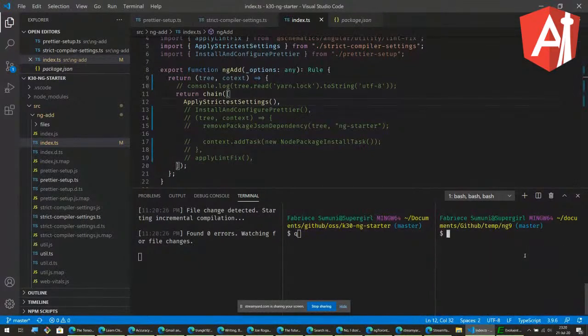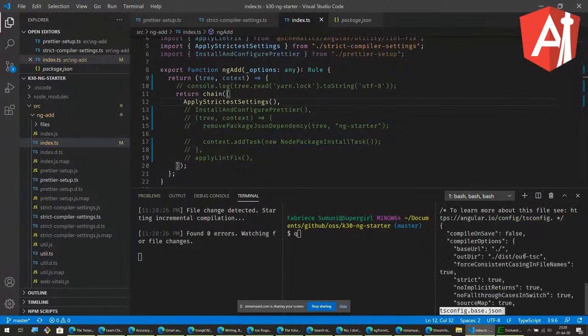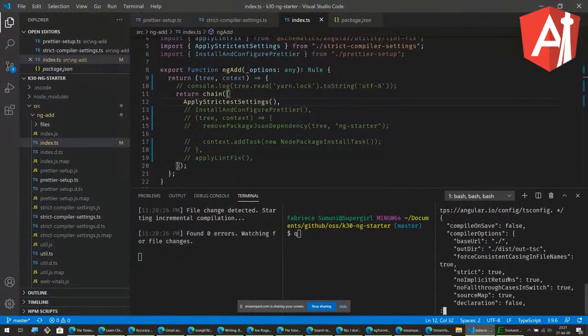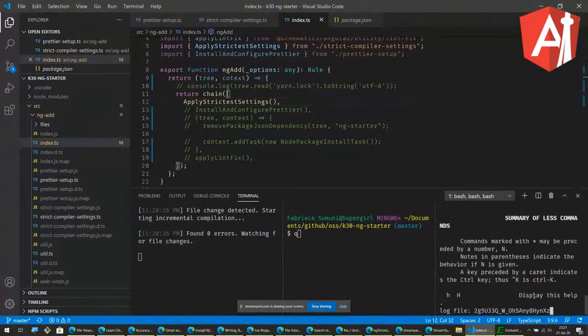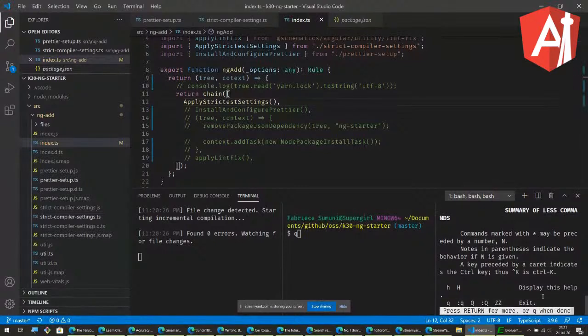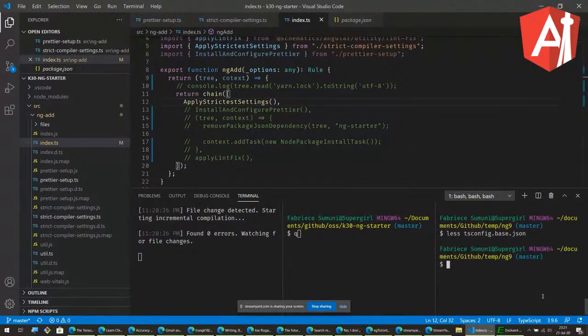If I look at the tsconfig base, so you have the strict true, which comes by default when you use the dash strict command or flag. That's it. And then under the Angular compiler, you have these two. Remember that I wanted to add some more things to the test config, for example, no unused local. So let's just dive deeper into this function.